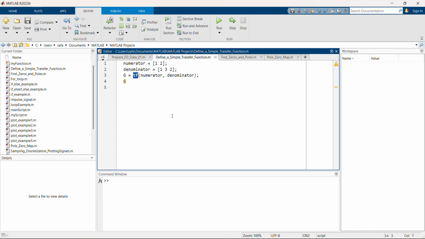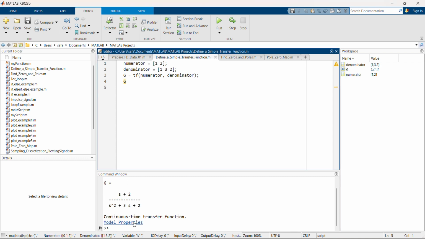Here we have defined a simple transfer function in MATLAB code. Run. And here.